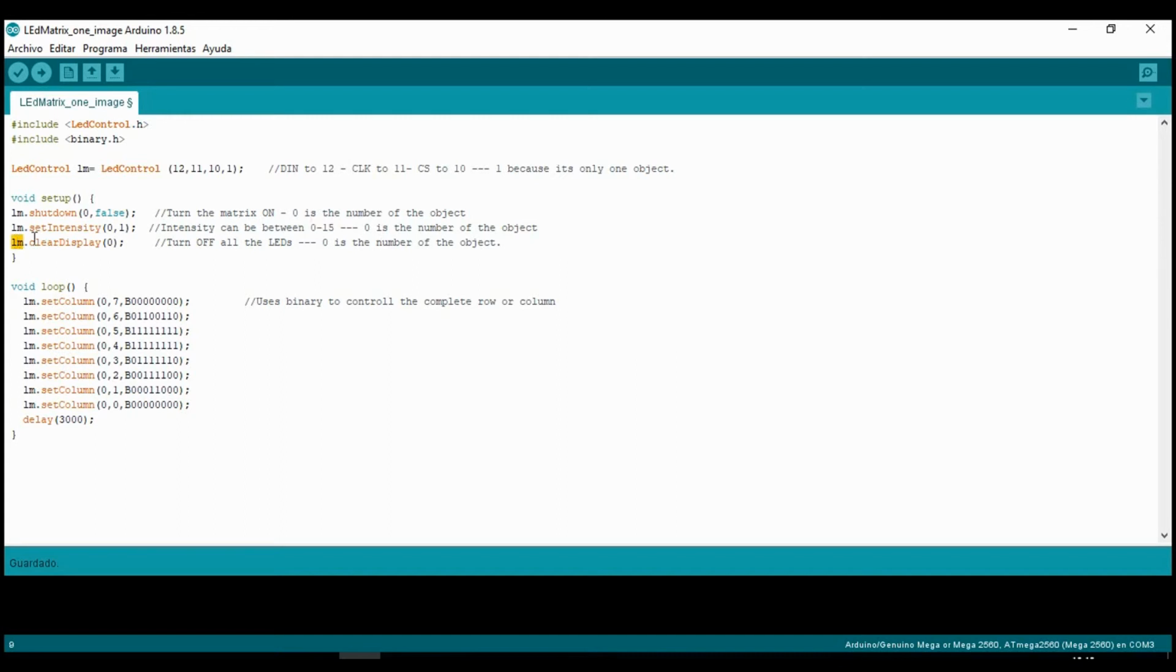And the third instruction is LM, because it's the name of my object, then clear display, which is an instruction to turn off all the LEDs, and 0 because it is the number of my object. LM is the number 0 once again. Then after you write these 3 instructions, you can start programming.